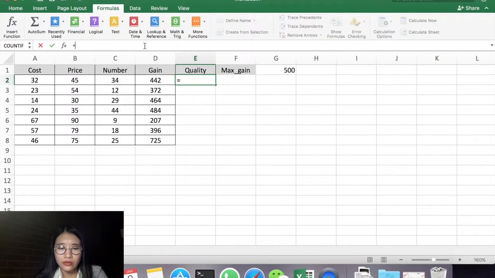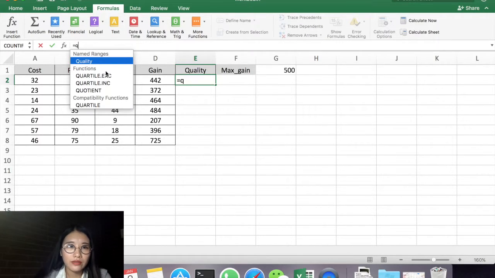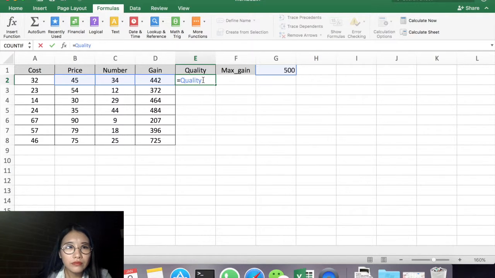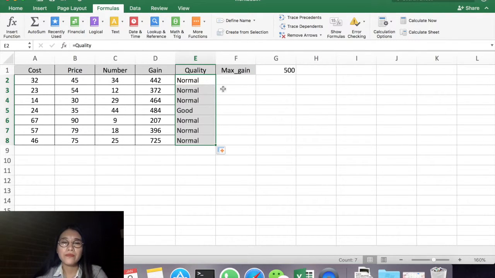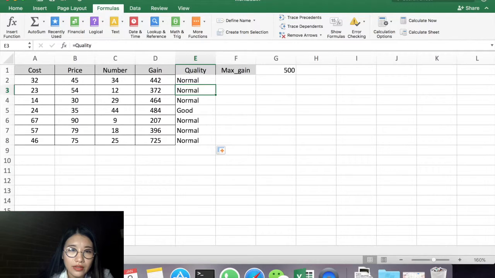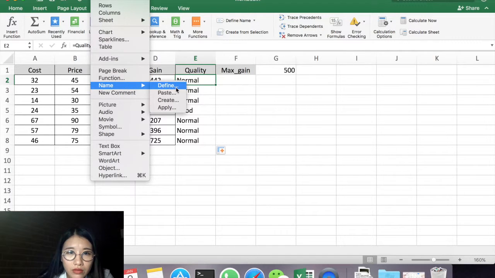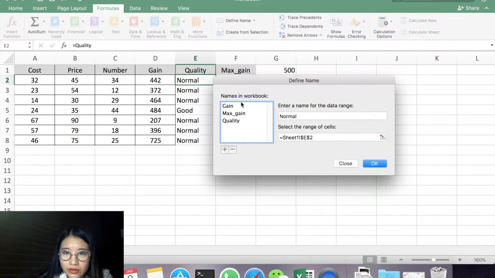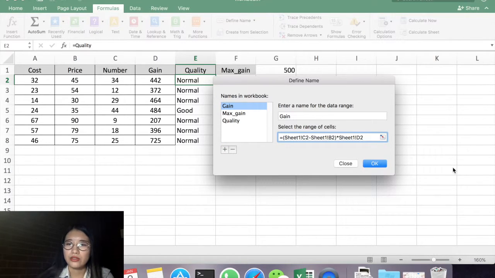Then we can see the answer is quality. And drag the formula. We can see here the answer we get is not right. That is because we can see the relative reference of the gain changes here. It changes to C2, B2, and D2. That is not what we want. So we have to change it back and add dollar signs to it.